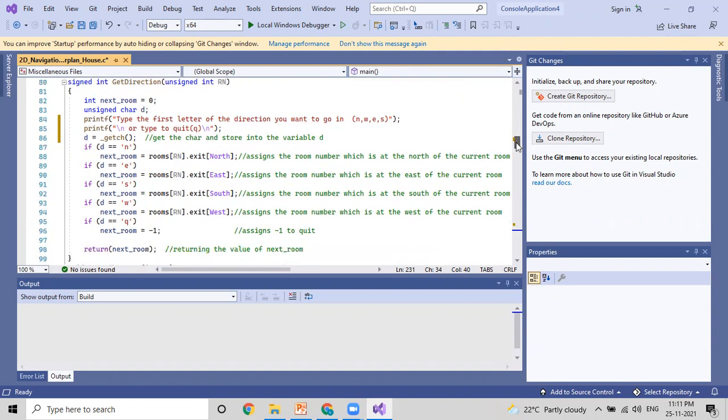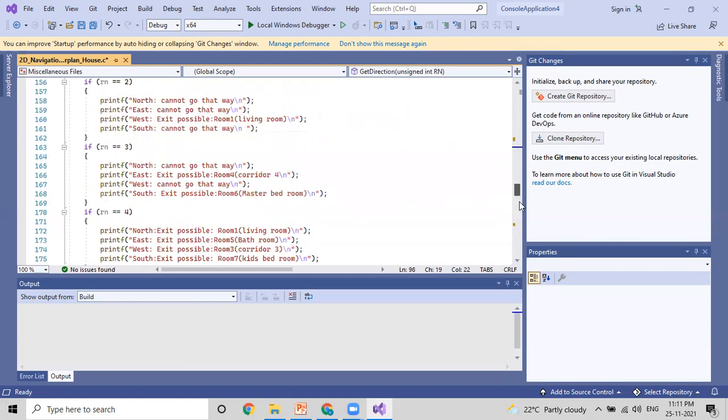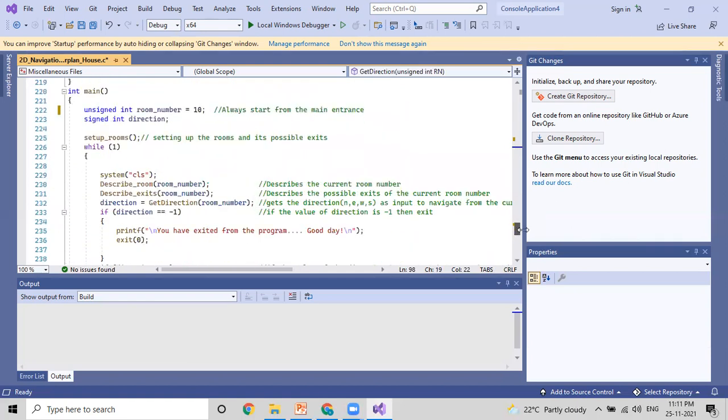Suppose I don't want to go in any direction. I want to quit it. Then at that time, I will press Q. Now next room value becomes -1. Then this function returns -1. Then at that time, the value of direction will be -1.